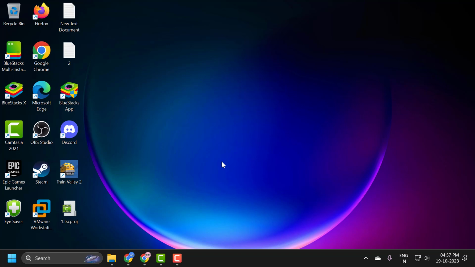Today we are going to see how to set a default folder view for all folders on your Windows 10 or Windows 11 File Explorer. I will show you guys how to do that.